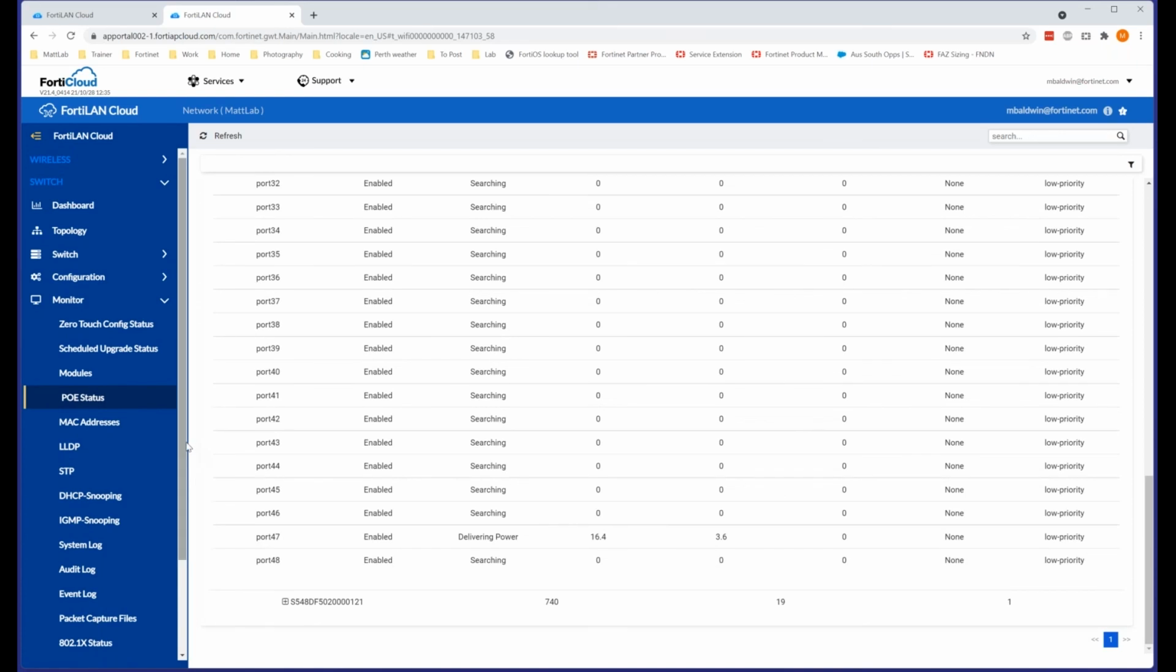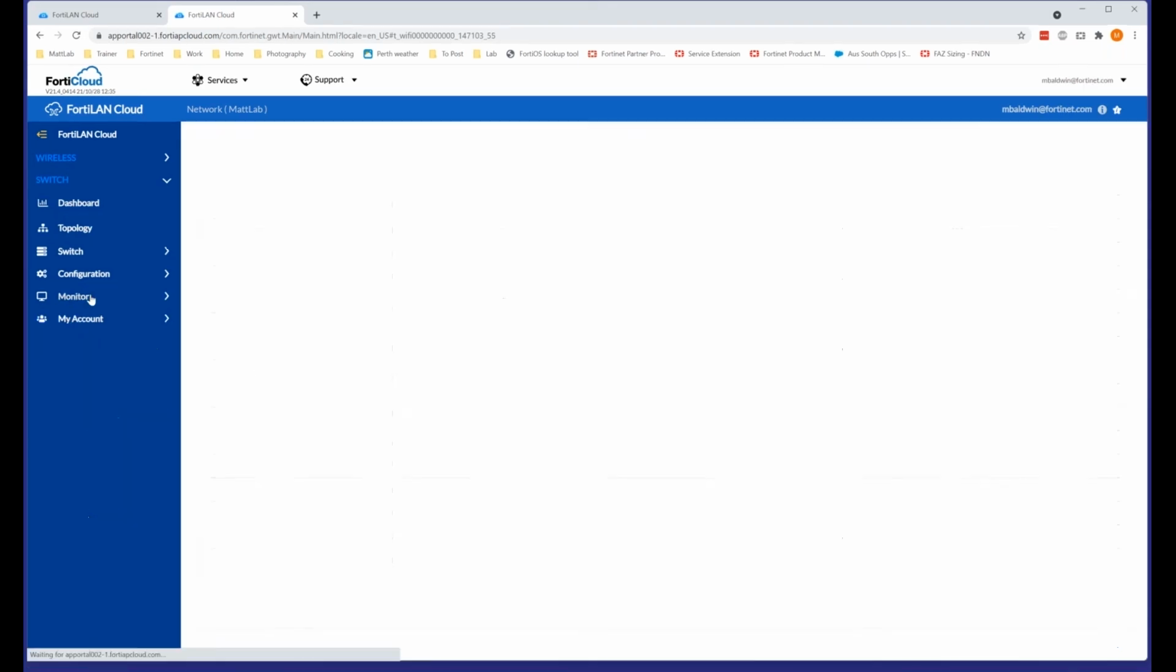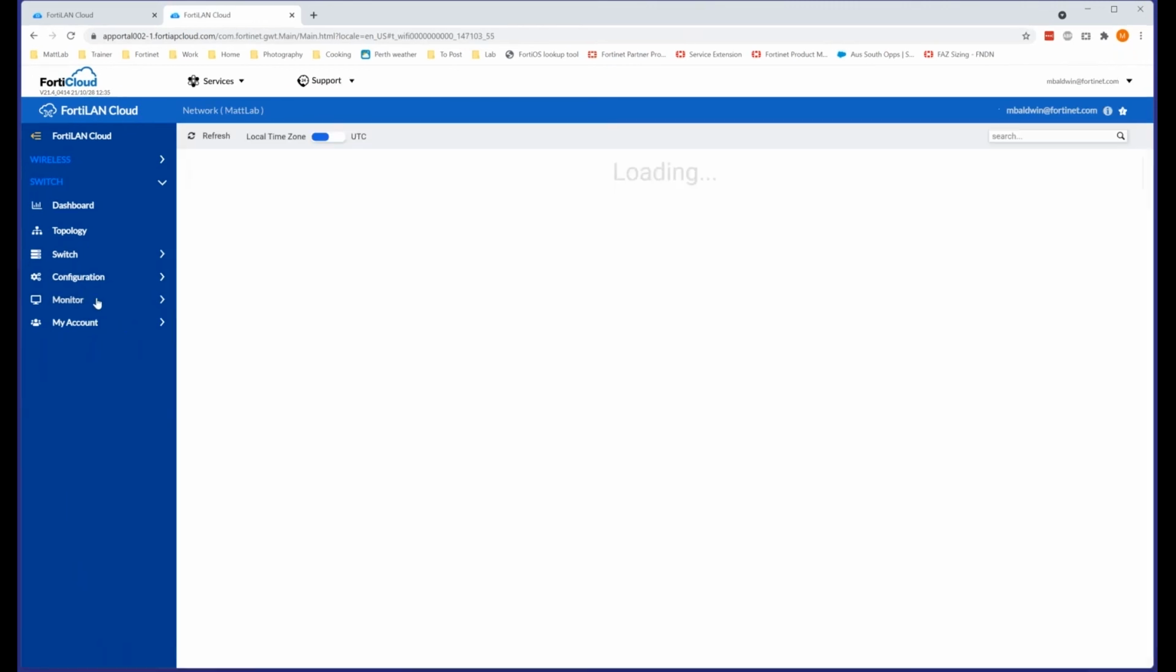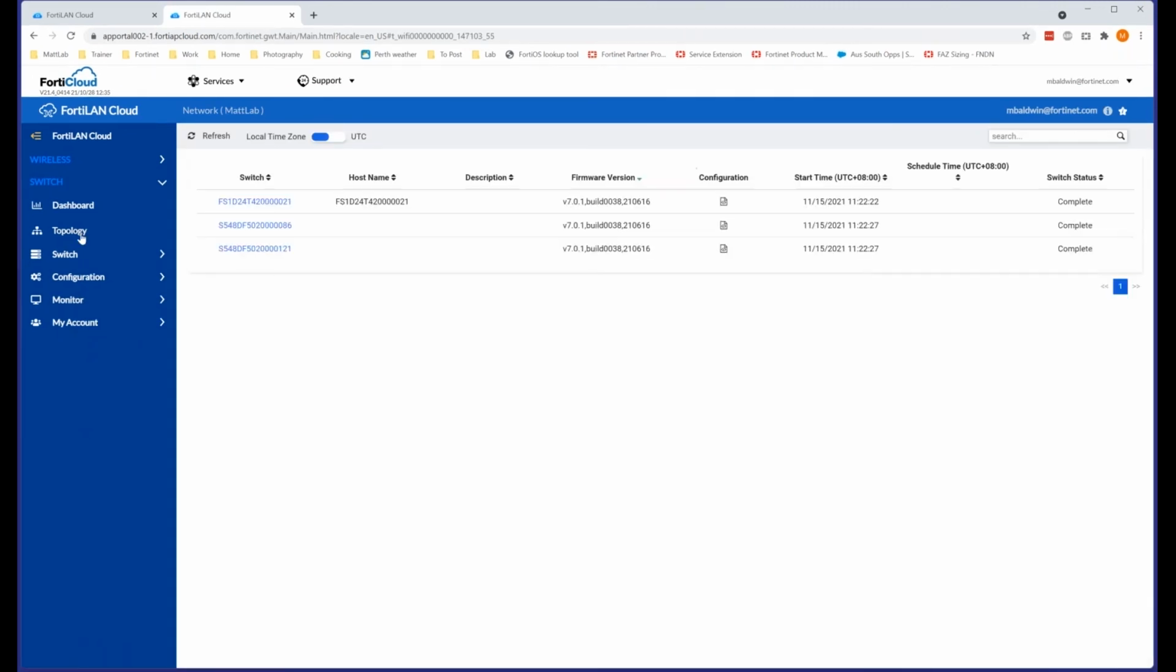Yeah, so that's FortiLAN Cloud in a nutshell. It's great for, I guess, if you have sites that aren't going to have a FortiGate for their switch management, but you still want a centralized switch management platform, rather than having to go into each switch individually, standalone, and manage it.